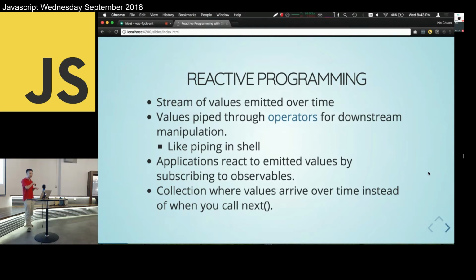Think of observables as a stream of values that will come to you over time. It's similar to setting intervals. You set an interval of 1 second, and then every second you get some data, right? Observables are the same concept. You just get a stream of values. The difference is that you can actually do stuff in between.